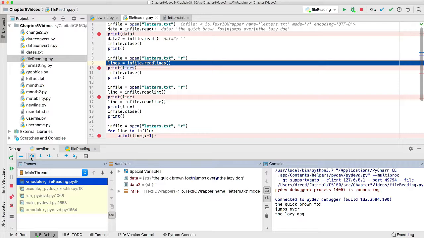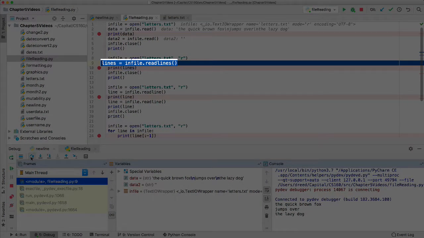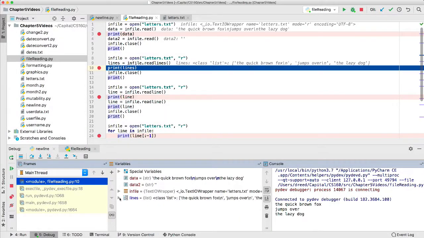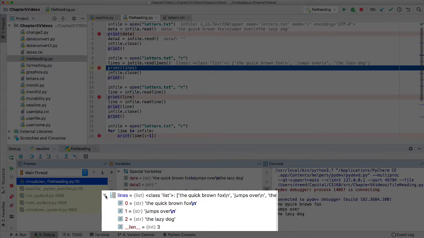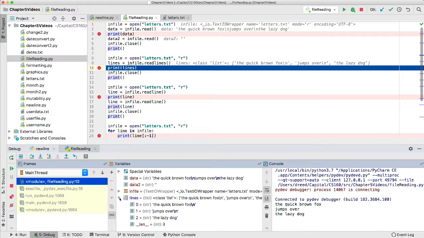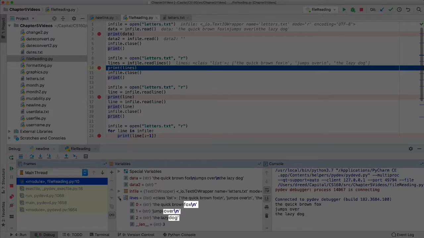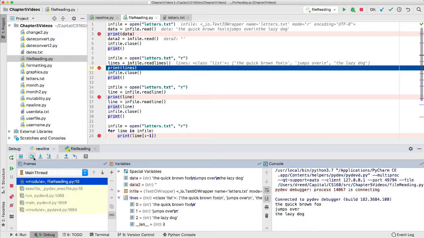We'll reopen it, and this time we'll use the file object's readlines method. This reads the entire file in, but instead of storing it as one string, it creates a list where each item in the list is one line from the file. We can see it as a list with 3 items containing the lines from the file. Note the \n at the end of the first 2 lines, and no \n at the end of the third line. This is because I didn't press return when editing the last line of the letters.txt file.